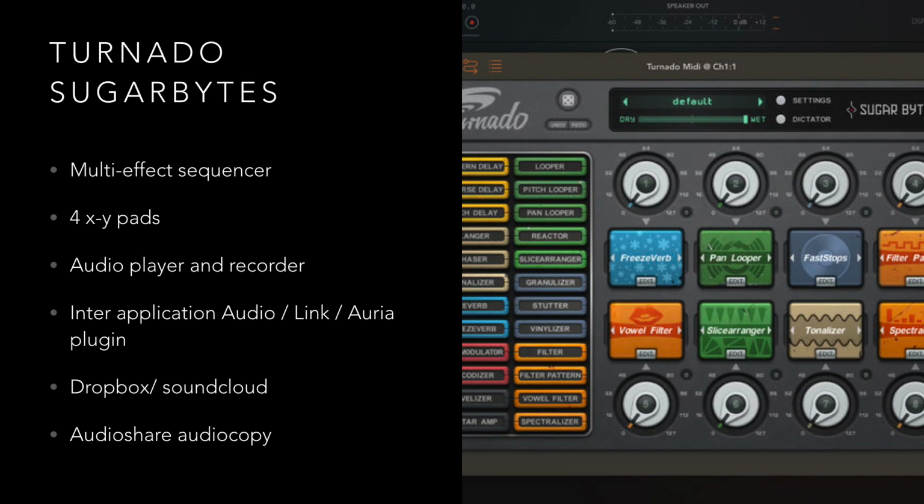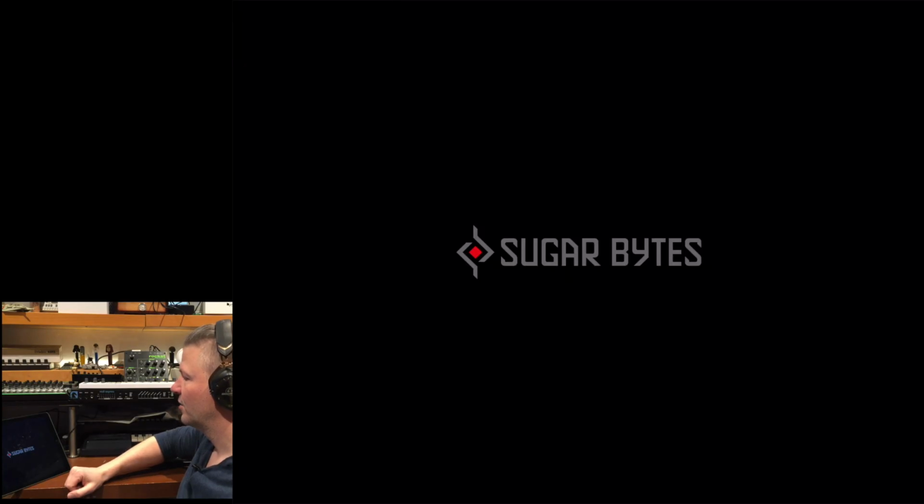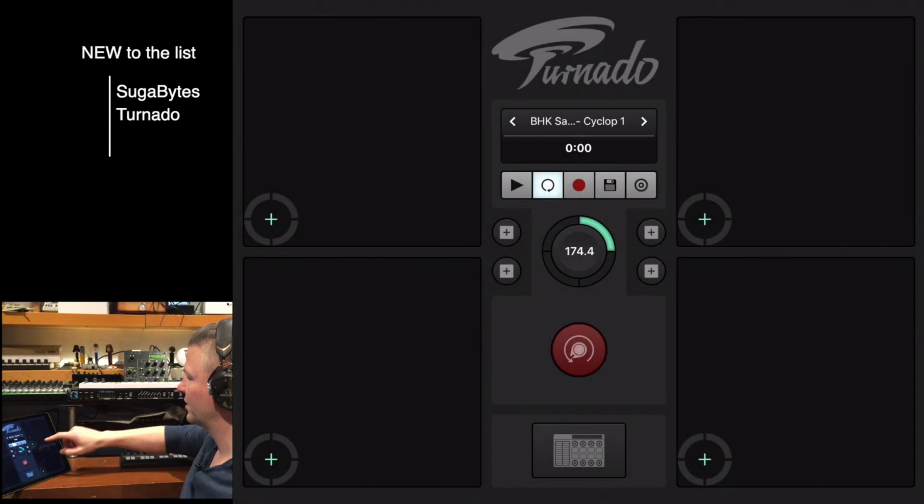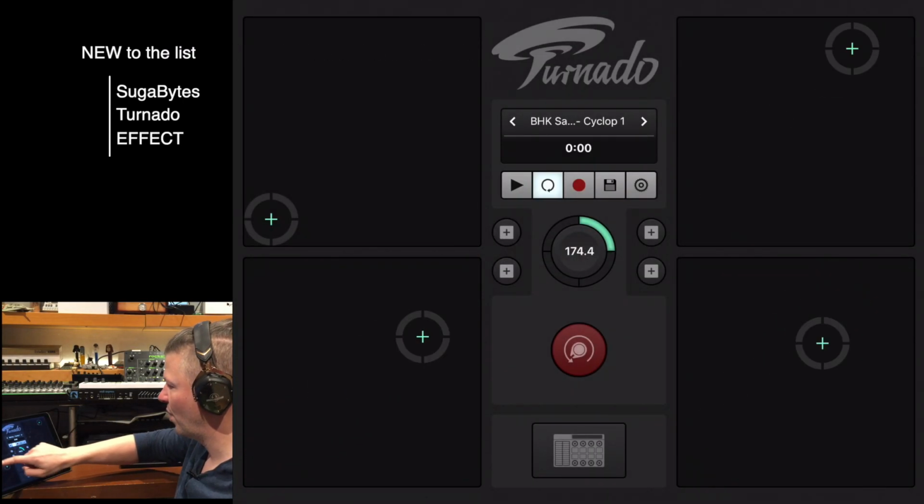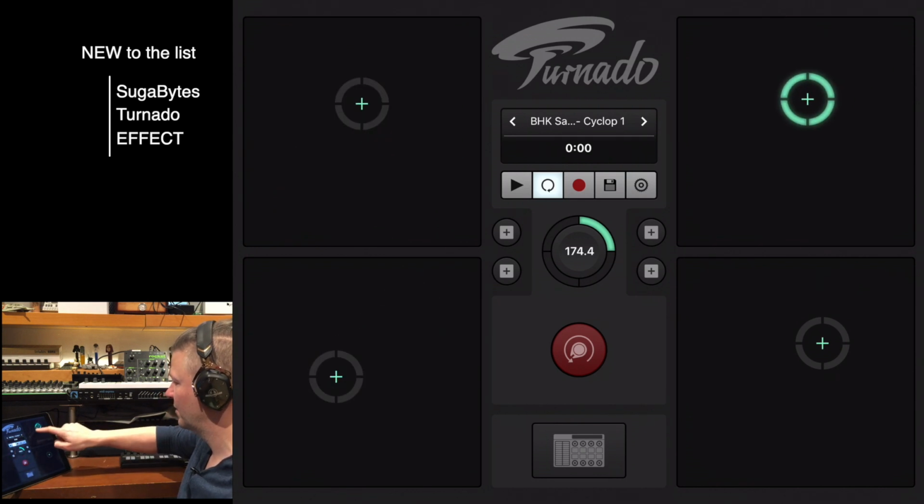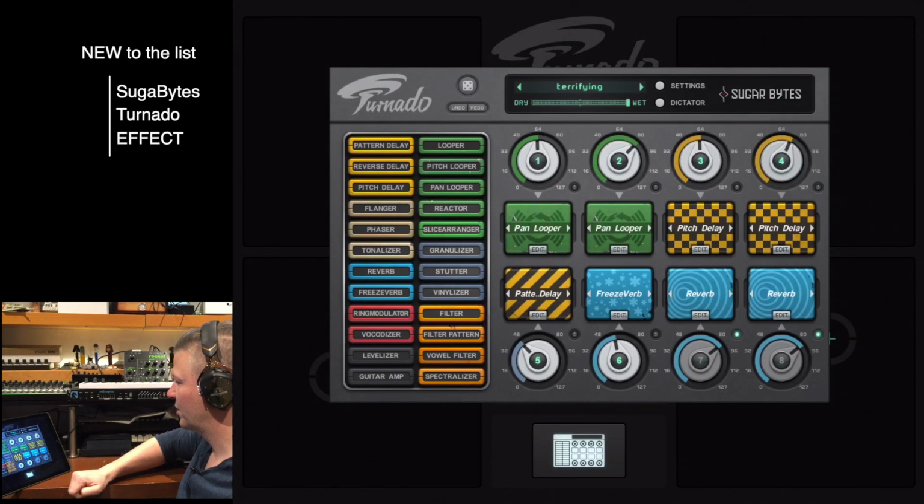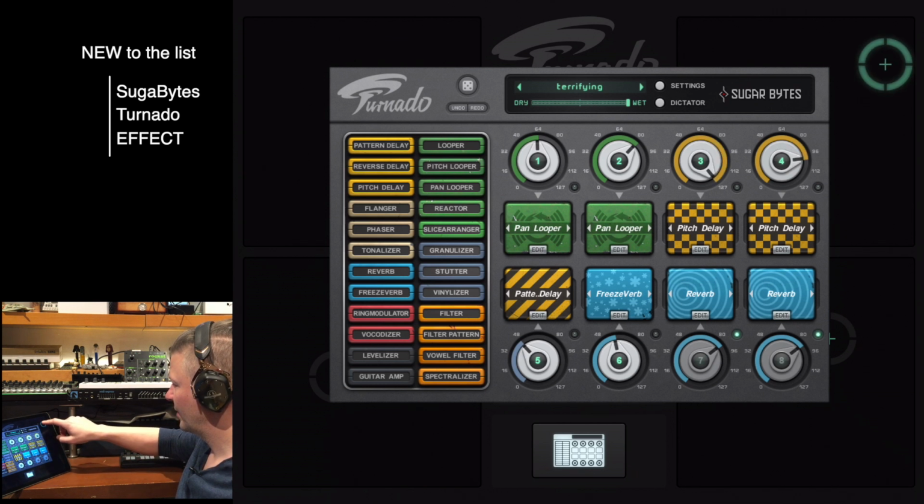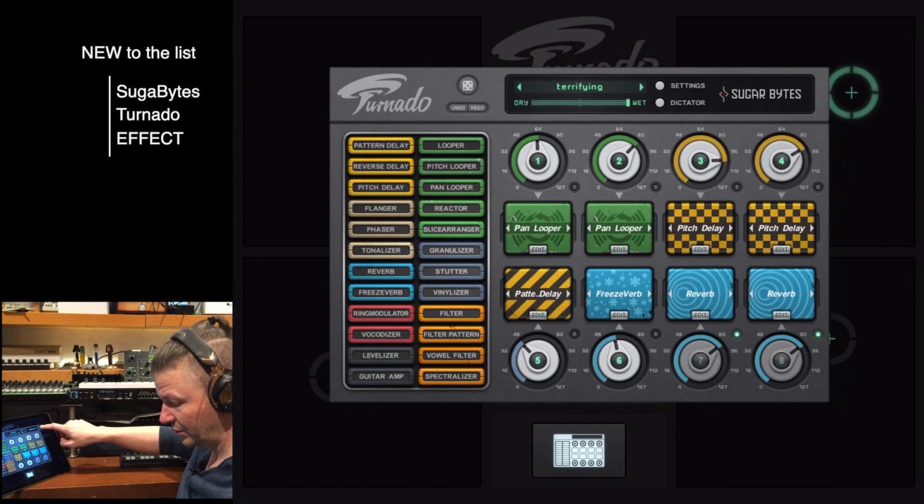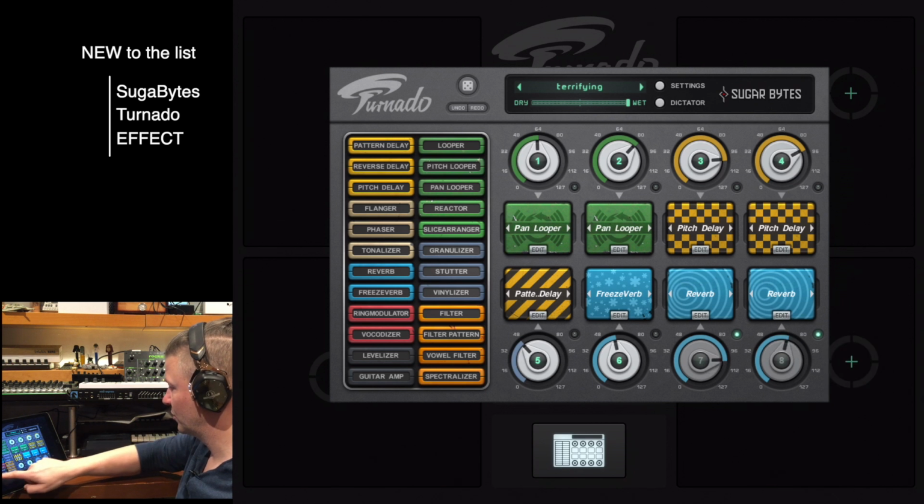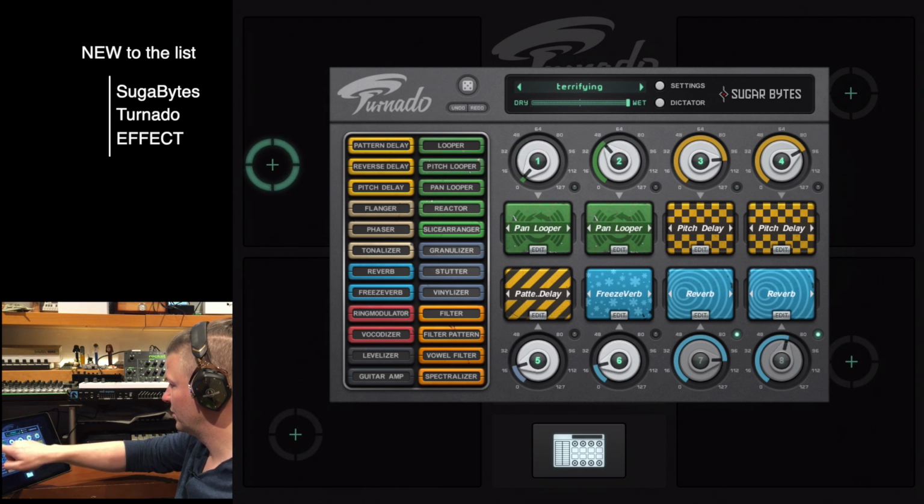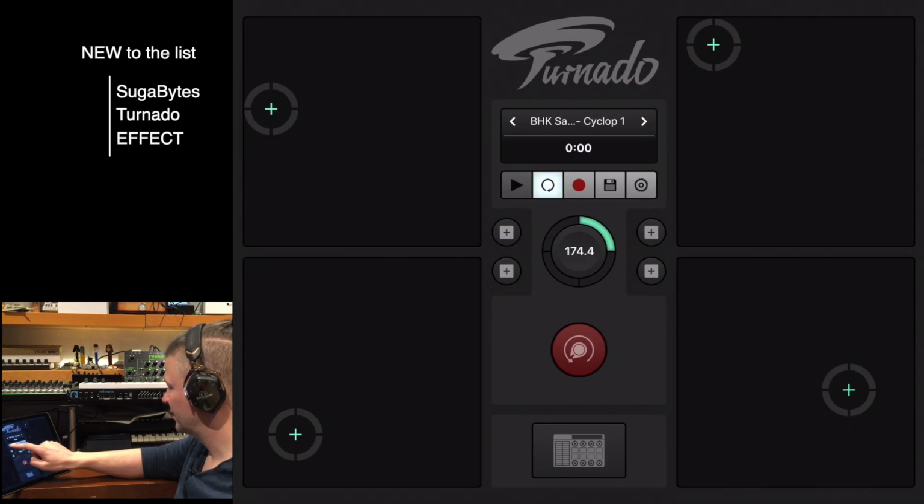Also from Sugar Bytes is Turnado. Turnado looks really simple. You've got 4 X and Y pads to control 4 different effects. But if you click on it, each of them controls these 2 values here, and this one controls these 2 here, this one controls these 2 here, and these 2 here. So, and I'm going to load a sound.